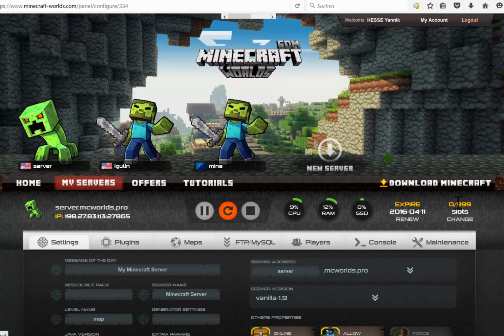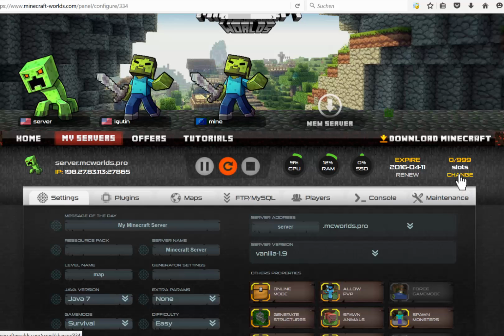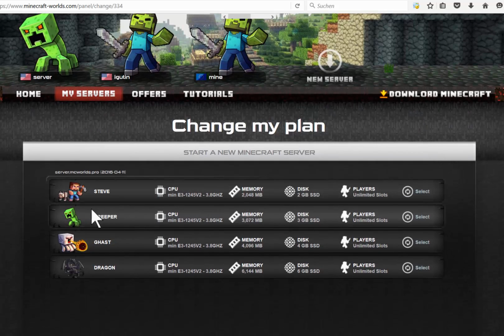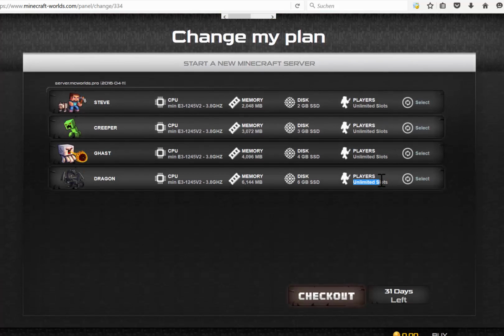Here, basically, how many people are online. I don't know why it says 999, because it changed the slot amount, but what if you go to change? Oh, this is basically the plan that we have. So we currently have the creeper plan. I wouldn't select a lower plan, but it says unlimited slots.